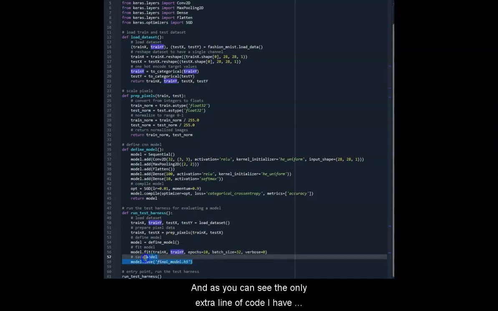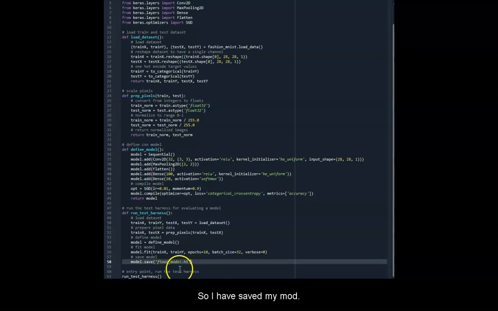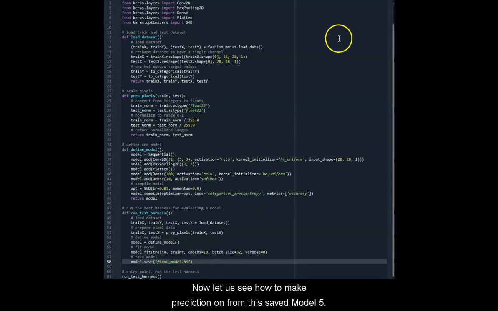And as you can see, the only extra line of code I have added is here. I just wrote model.save('final_model.h5'). So when I run this particular program on my laptop, in the folder where this program is saved, you will get a file with the name final_model with an extension of h5. So I have saved my model. Now let us see how to make predictions from this saved model file.